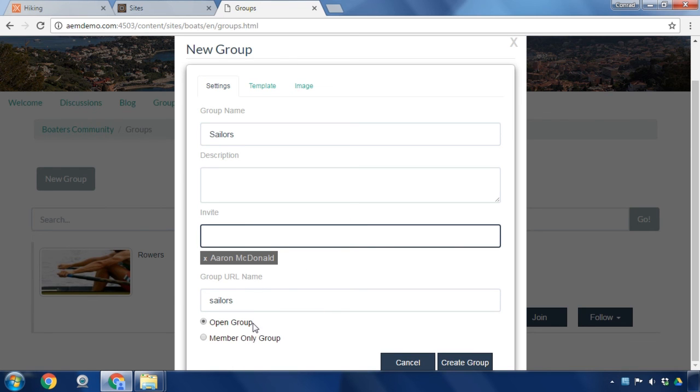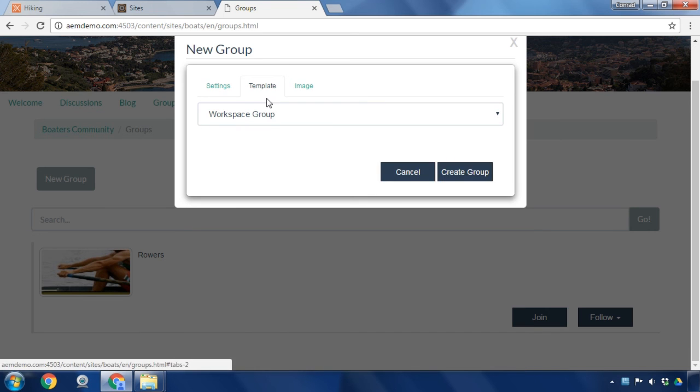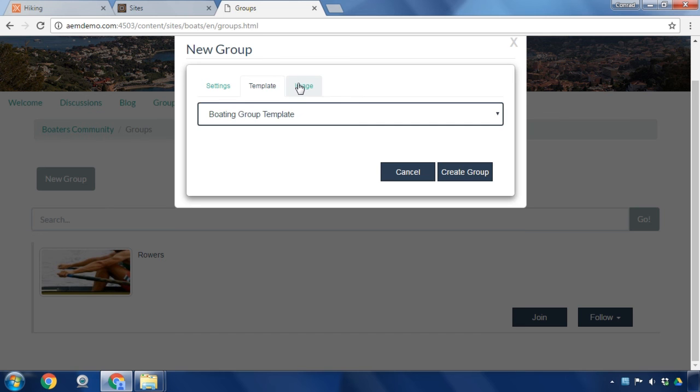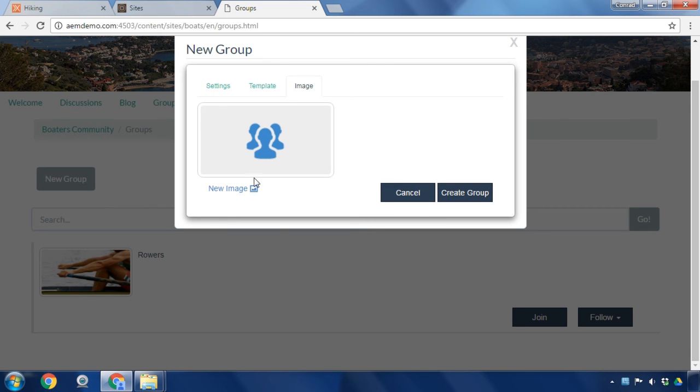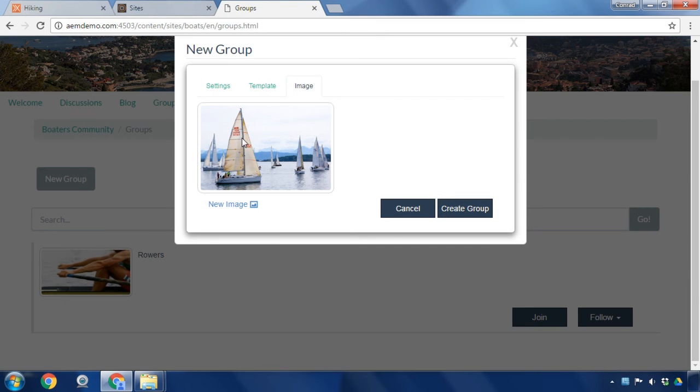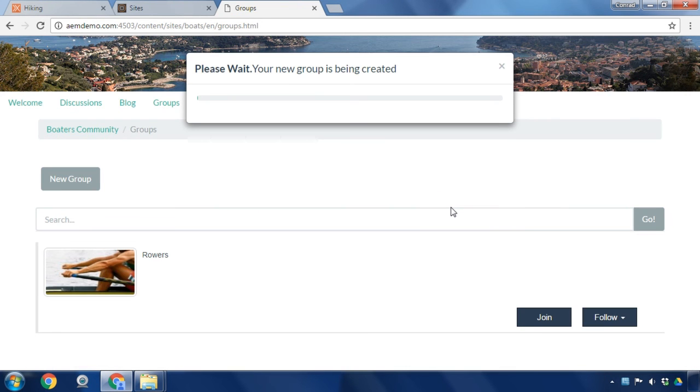And I can also specify here whether this is an open group available to anybody to access and join, or whether it's a member-only group. In this case, this will select the restricted option where, unless specific individuals have actually been invited, they won't even see the group exists. I'm going to leave this as an open group. I've got a template here that I can select. Let's go ahead and select the boating group template that we created, and an image I can apply to my group as well. I'll click on the new image link and select a sailing image and click create group.